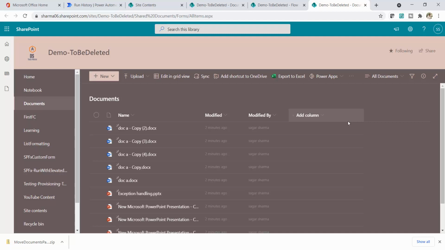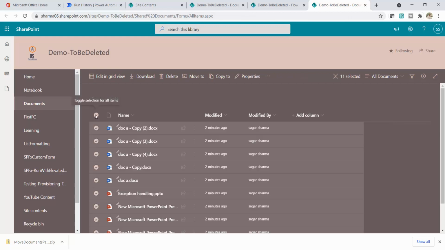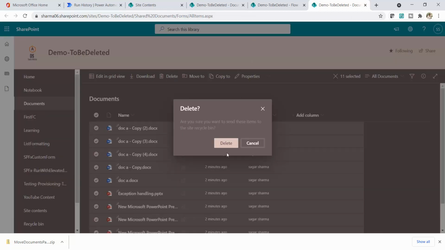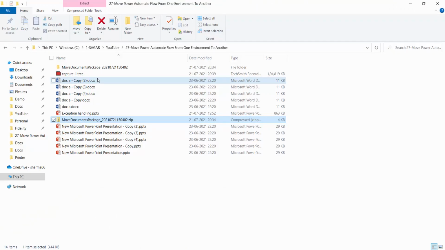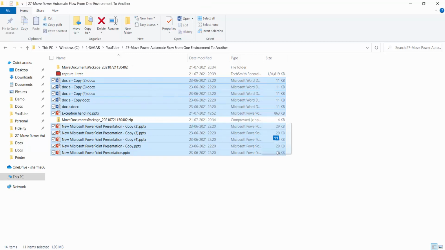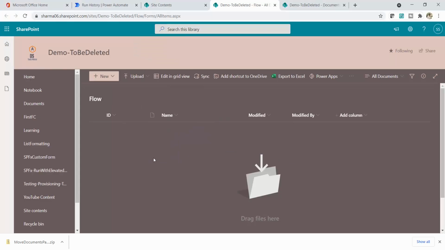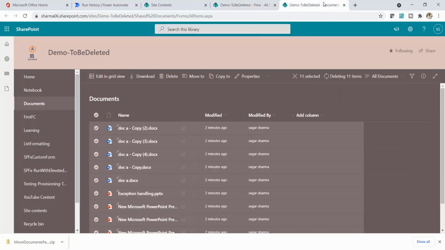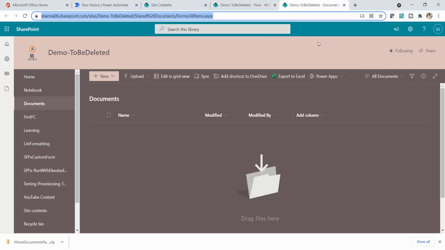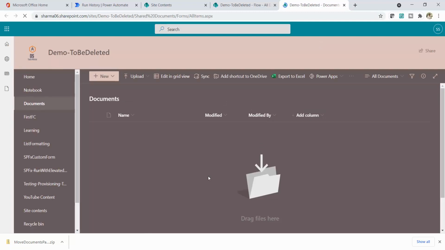Okay, let me do one thing, because my documents were already moved to the destination library. So this is my destination library, shared documents. Let me delete everything from here. This is my source library, flow library. Let me add all the documents in this. These are my documents. Let me quickly add them. So I'm adding 11 documents in my source library called flow. My destination library is empty.